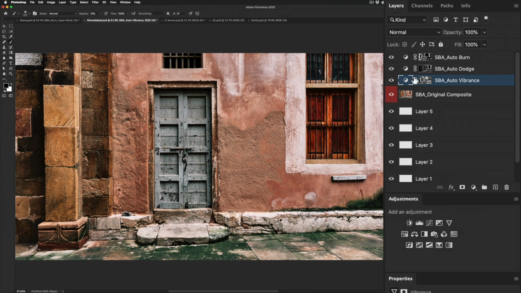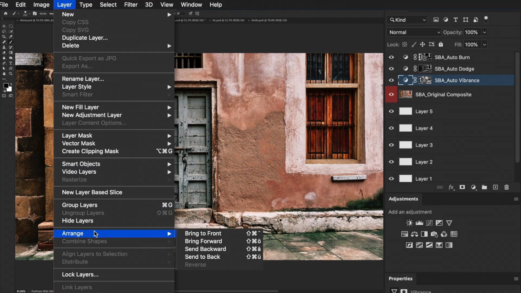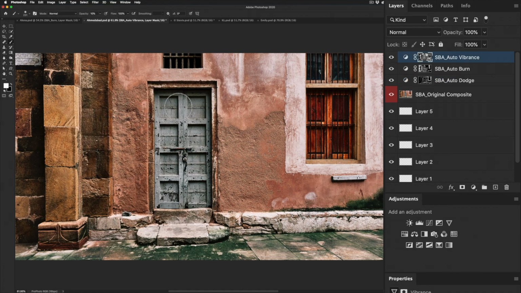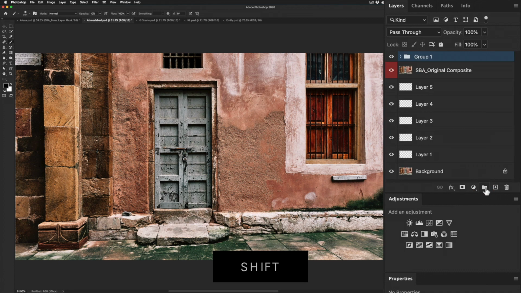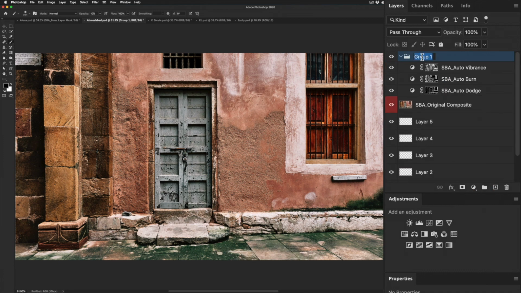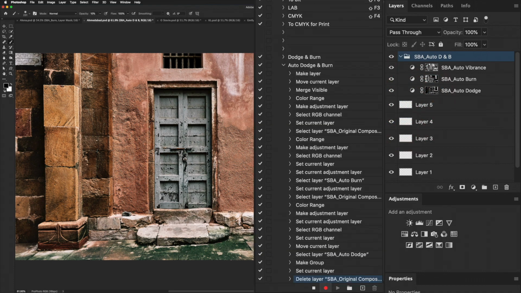And now I want this to be at the very top. Again, I go into Layer, Arrange, Bring to Front. And now I select this whole stack. Hold the Shift key, click on the group icon, name this whole thing. And now I can kill the original composite that we used to create all those layers, and I'll stop my action. Let's delete this whole group.